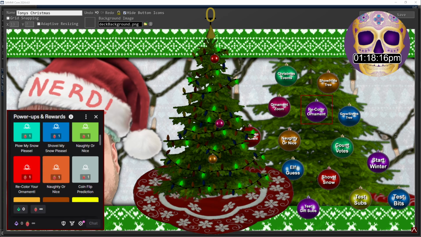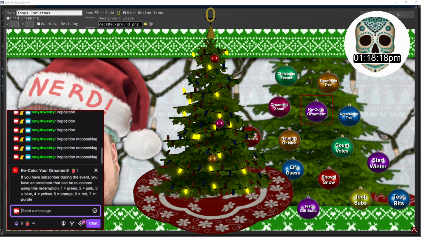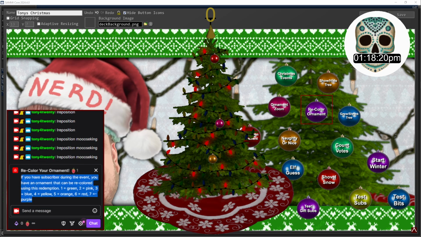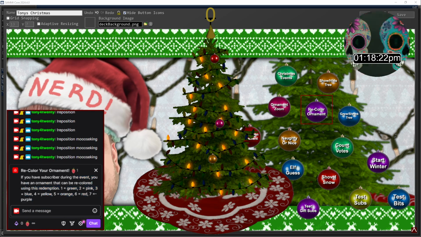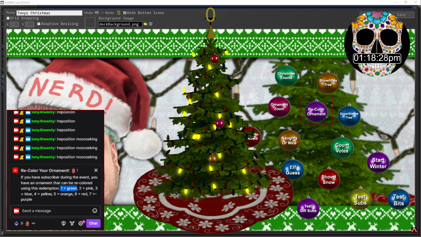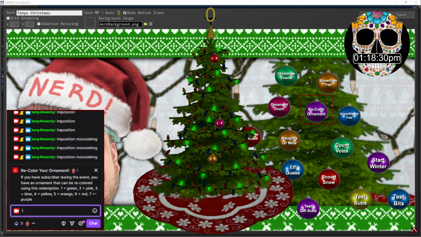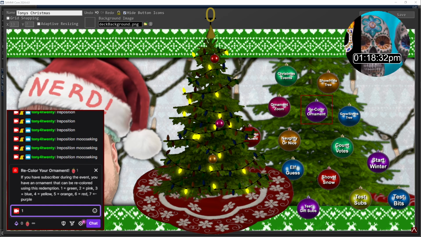And recolor. Everything you need to know is in the description. I made it available to be copy and pasted, or you can customize as you like, but the numbers never change. I already have an orange ornament, so we're going to change it to 1 for green. So all I have to do is enter 1 here, and then send it through. And now my ornament is green.